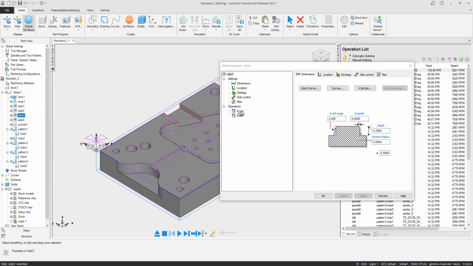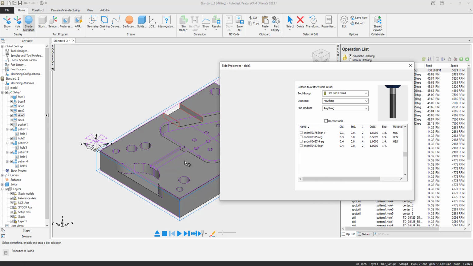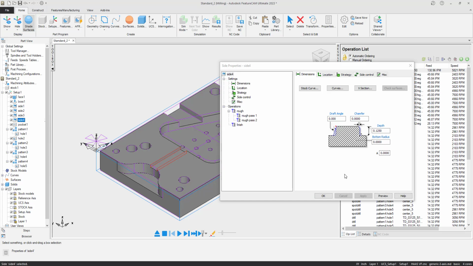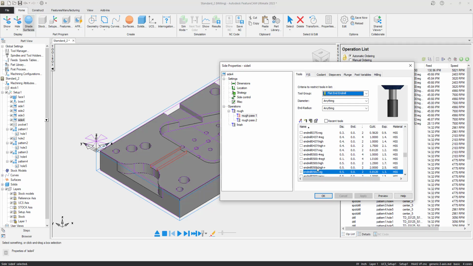We'll click on side 3, click on rough, and I'm going to just keep on hitting apply until I get to the last one. And this one has 2 different roughs. So I'm going to go to rough pass, tools. It has a 1/2 inch regular. Now keep in mind, I've selected a 1/2 inch high. So if I select a 1/2 inch regular, I will have 2 1/2 inch tools I have to load into the machine. I don't want to do that. That's extra work on my part.